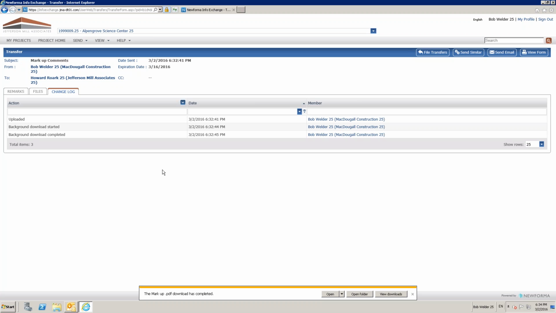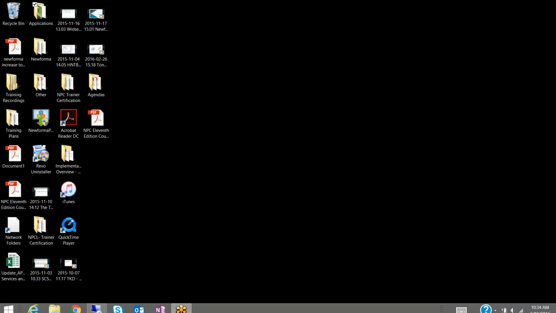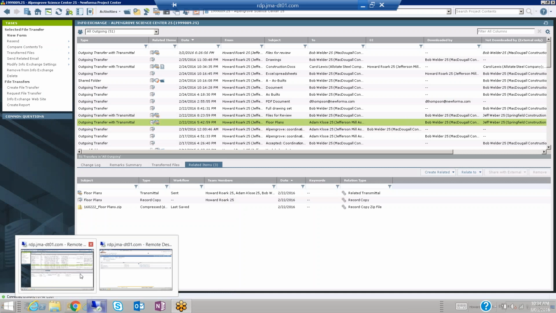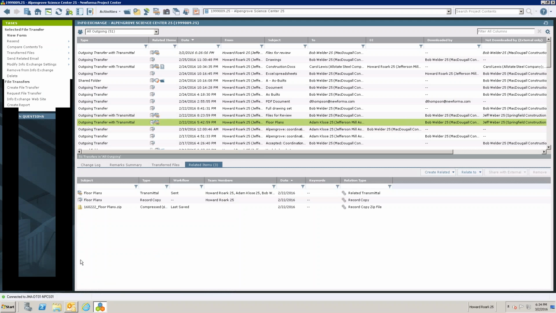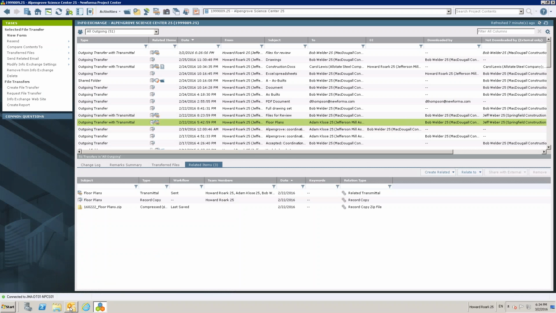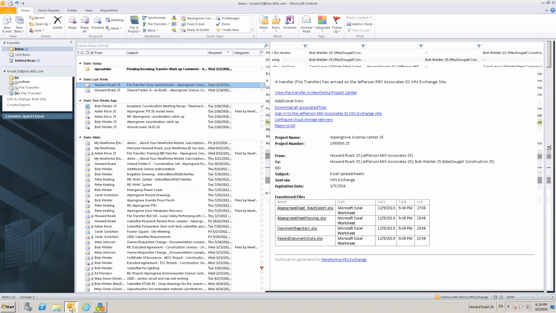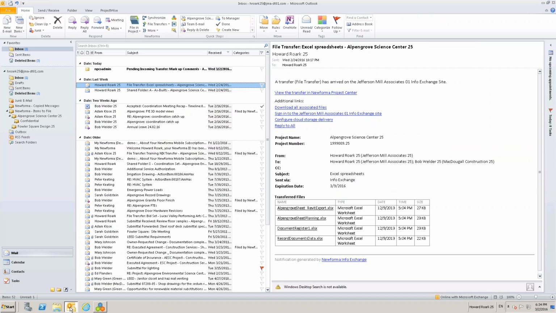No? All right. So now that we've sent our markup back from the website, we'll flick back to Howard's environment. Just so that we can see the result of Bob's transfer, I'm going to flick into my email here. So just as Bob received an email notifying him that he had files to download, Howard is also going to receive an email.